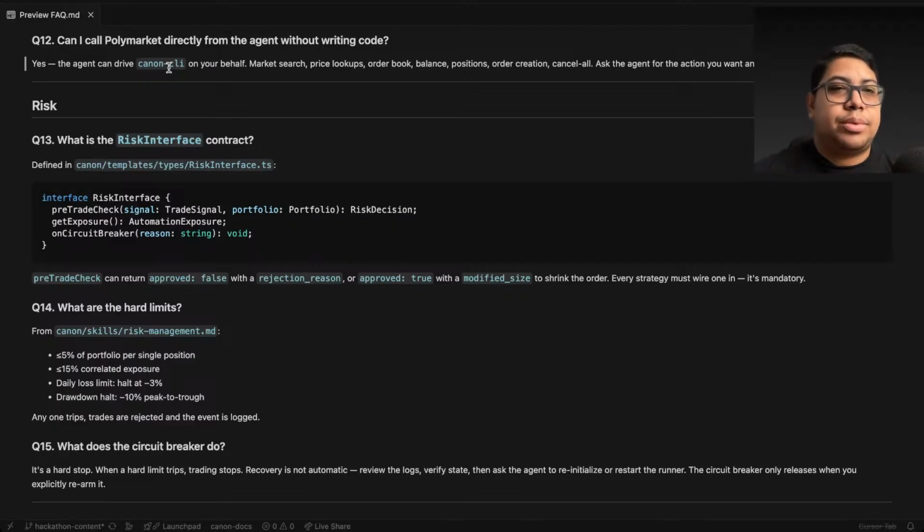So, for example, what do we mean by calling Polymarket directly? We are adding new information to the Canon automation visually, right? So you're going to have your balance and everything there. But in case you want to ask a specific question, you can do so. You can say, hey, can we check the balance? And it's going to find the balance, even though it's going to be visible.